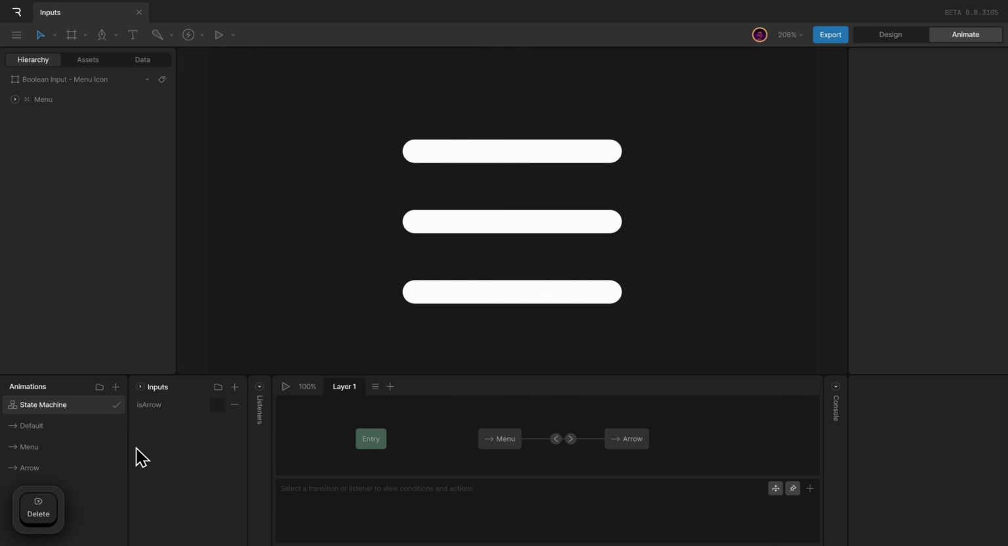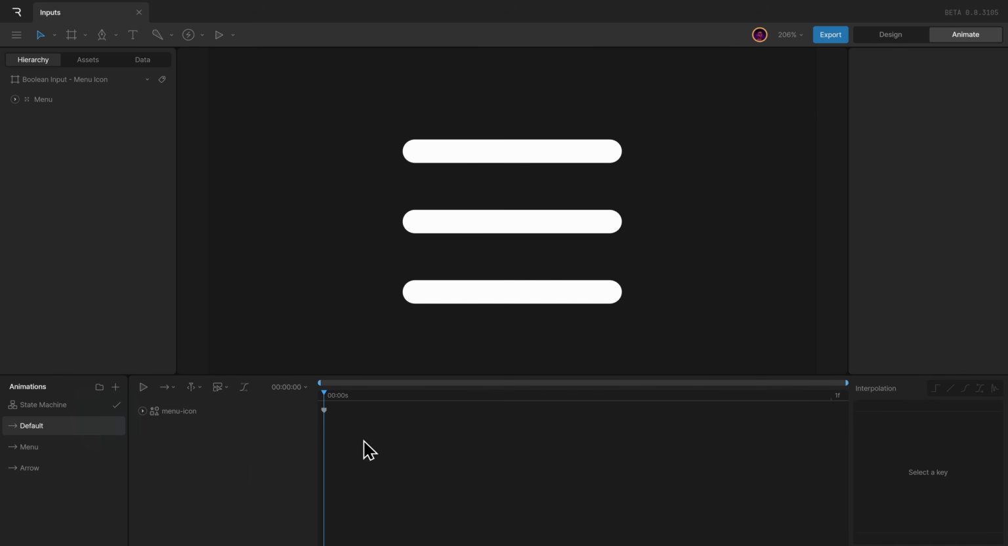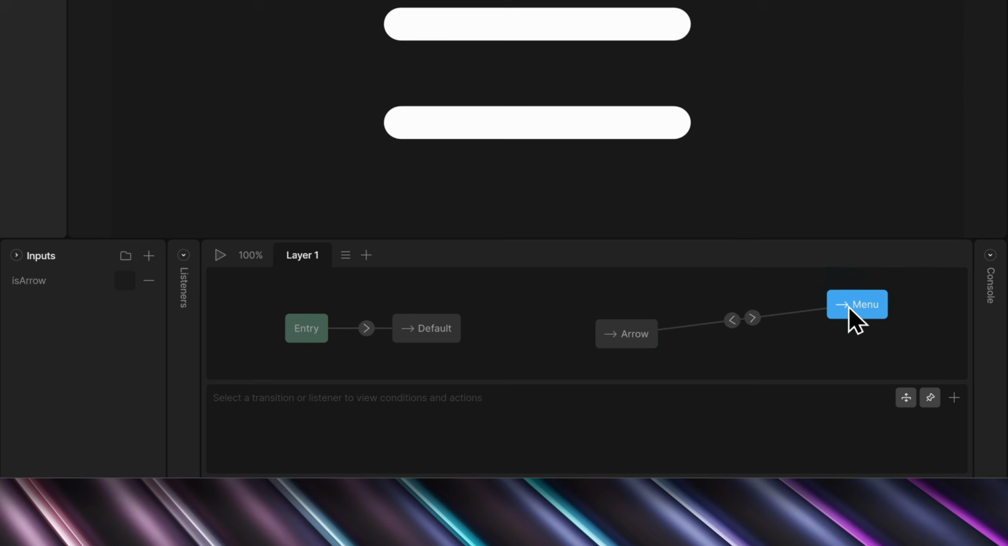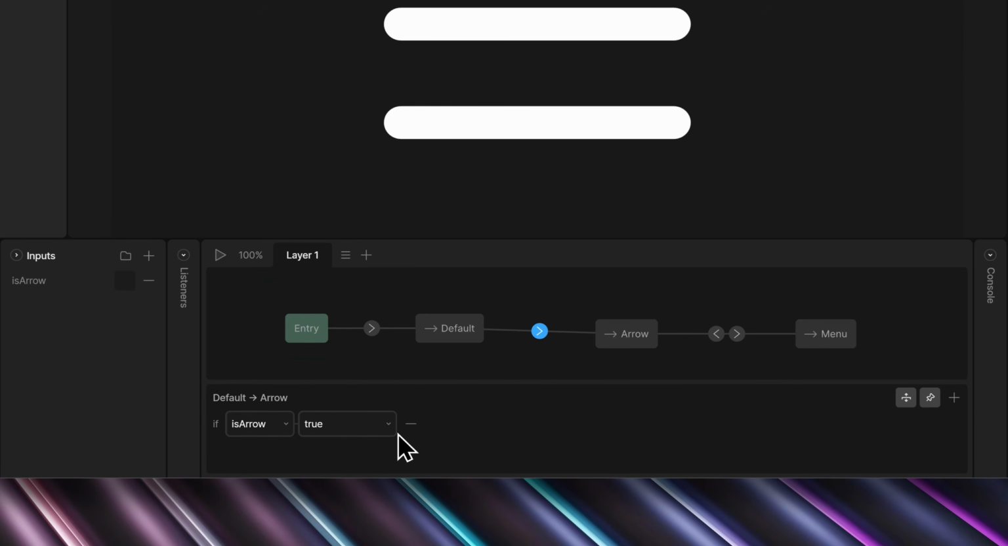So first of all, we enter the default state by default, and then from there, I can go to arrow if arrow is checked, because the default state is holding the keyframe for the menu icon. That's what we have. So I can change the positions like this, and then perform a transition from default to arrow if the condition is arrow set to true.